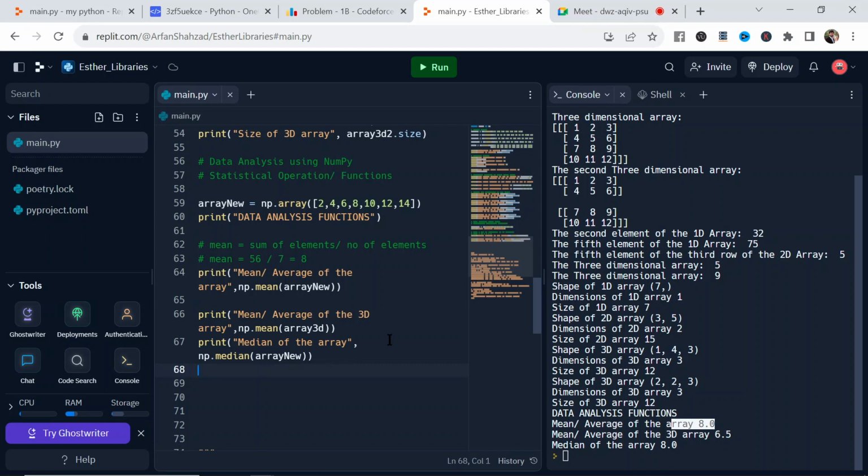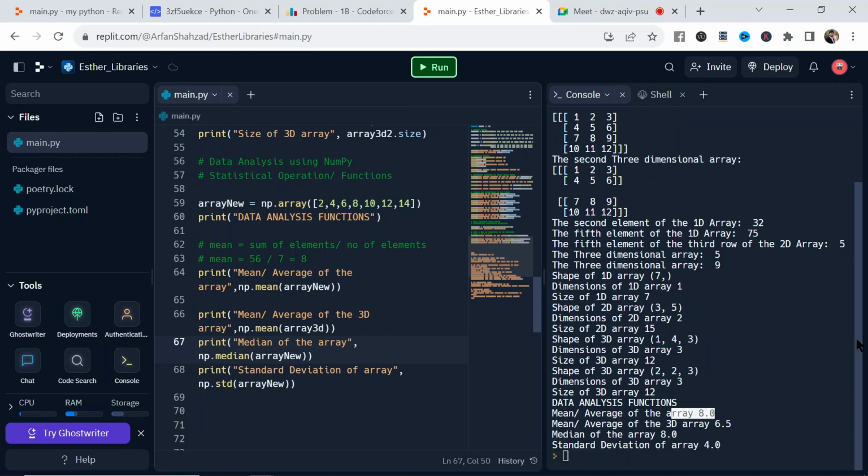Anyhow, there are other operations also available. For example, I can find the standard deviation of the array. How can I find it? np.std, because std is short for standard deviation, applied to the new array. It will find the standard deviation, but first of all we must know the formula of standard deviation.